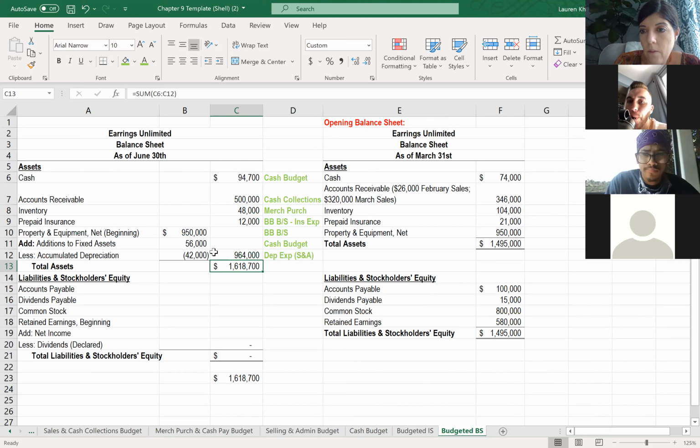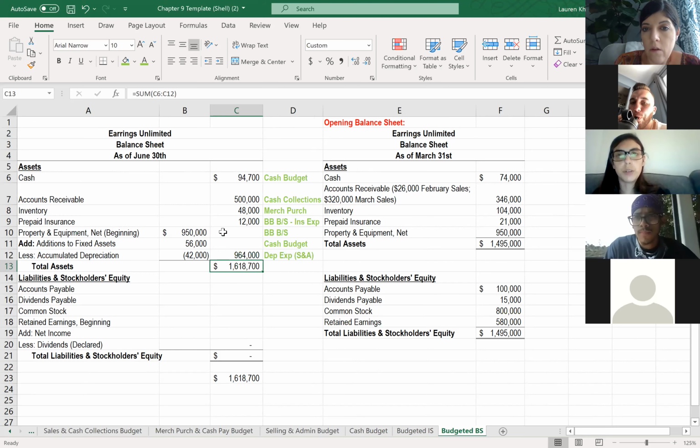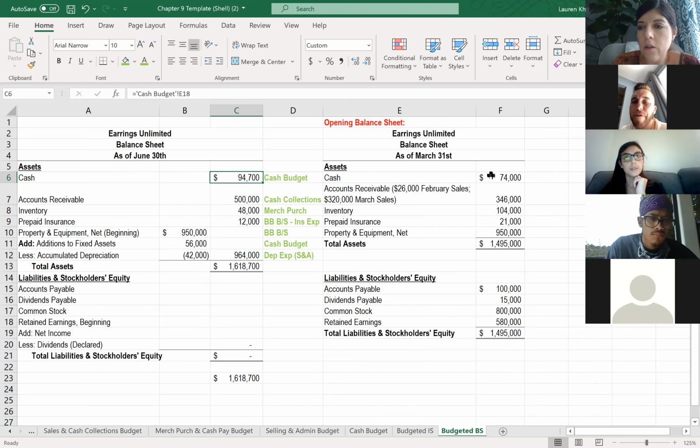Professor, for the cash at the very top, I got a different number. If you check cell E18 in your cash budget, what do you see? 178.7. Okay, I'll correct it after. So okay, keep following it, you'll just be off. Okay.